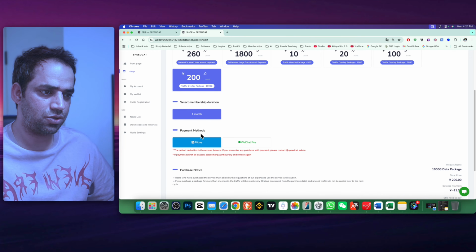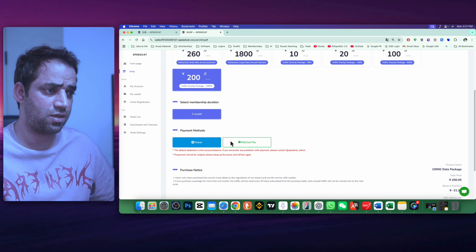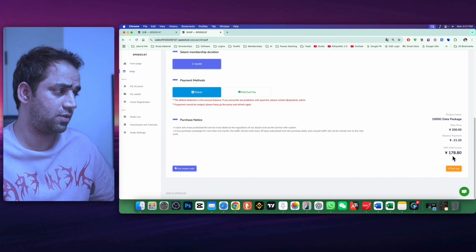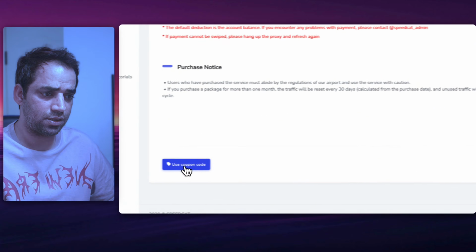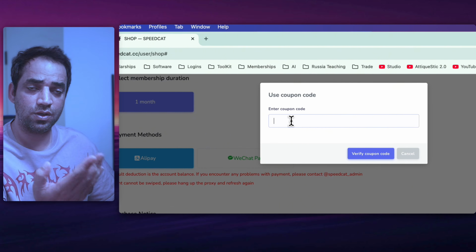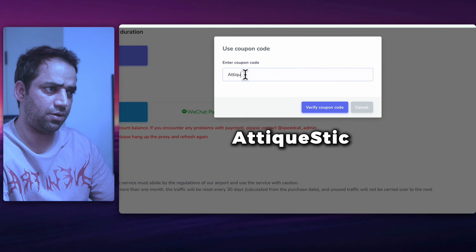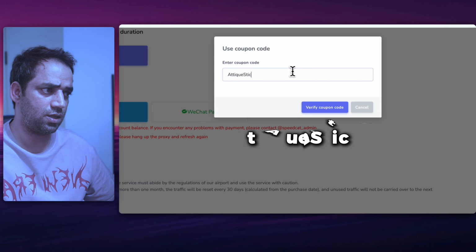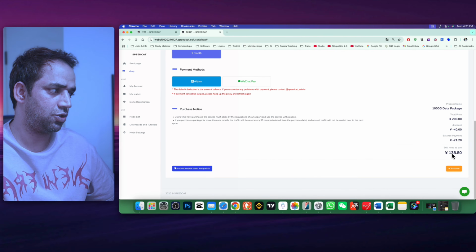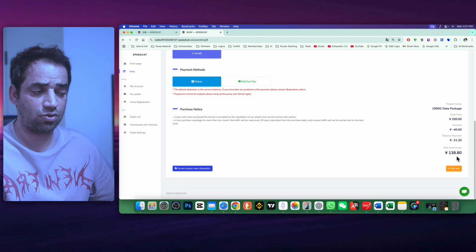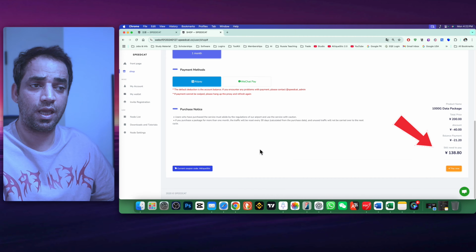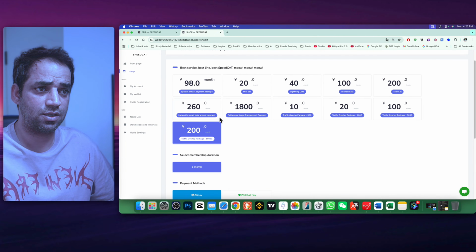Go to next, choose a package and choose your payment method. And here you can see the price is 178. I already have 21 in my wallet, so I can use a coupon code and you can use my coupon code for 30% discount. Type it here and verify the coupon code. Your price will reduce to 138 now. And now you can pay via Alipay and WeChat and get the subscription.